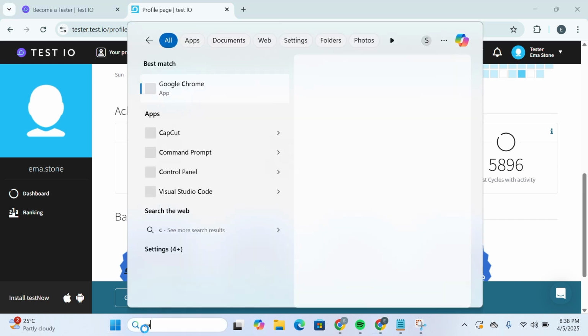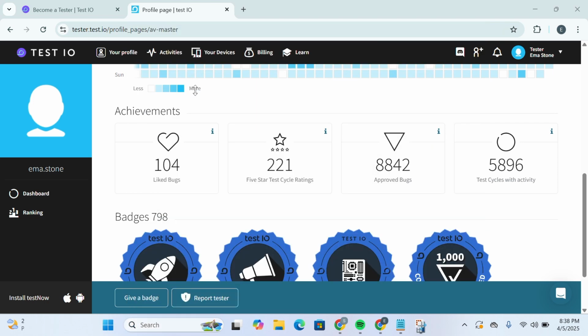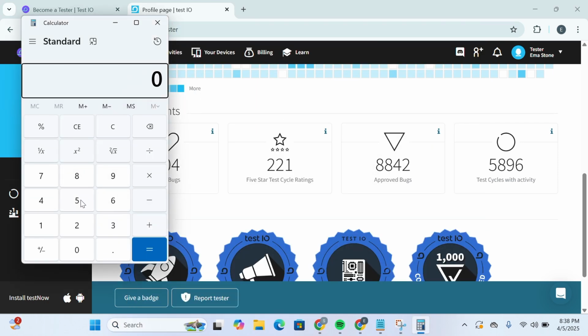Let us go over and calculate how much they have made from this website. If they're getting $5 per bug, let's just multiply it by 8842. So it's just an estimate. They're not actually getting paid $5. It can be 5, it can be 10, it can be 50.